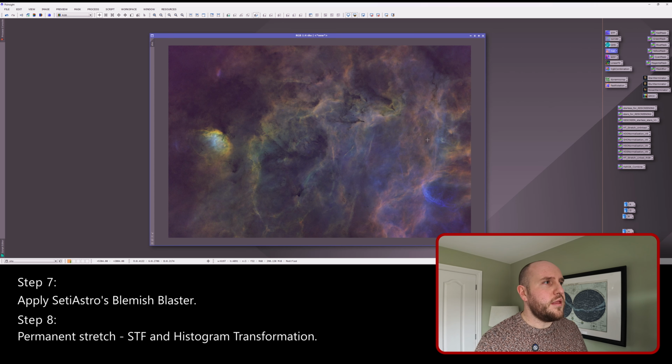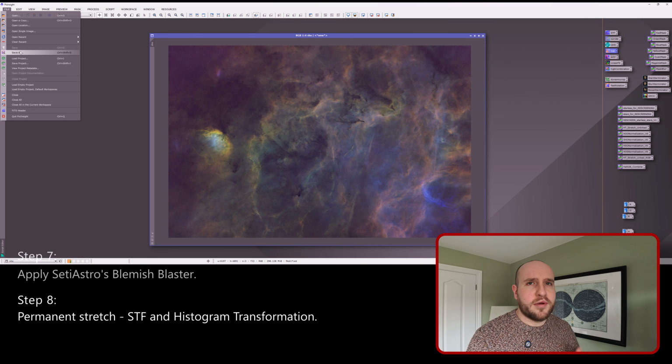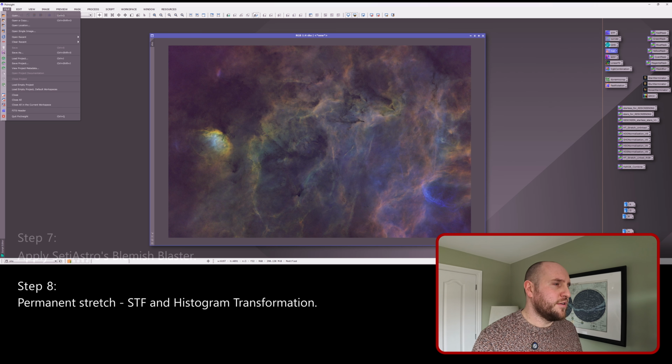Whoops. It's probably a good point now to save this. You don't want to lose any progress. So you can go ahead and press File, Save As, and do what you need to do.